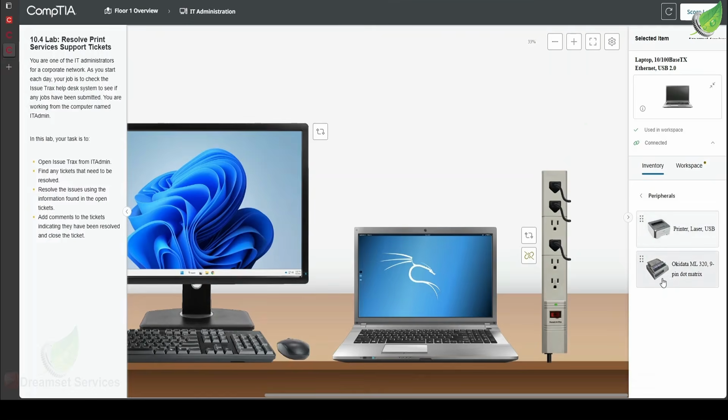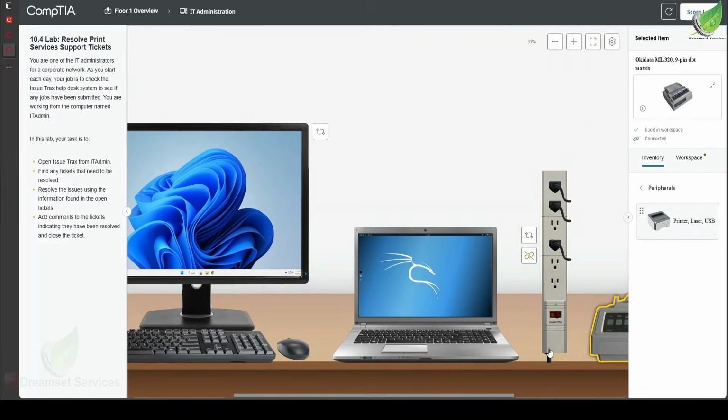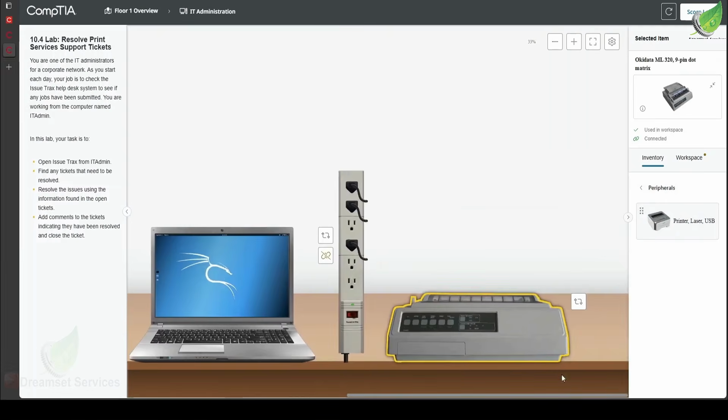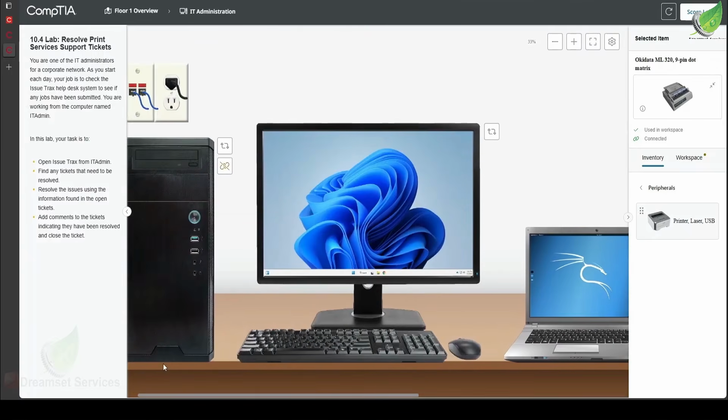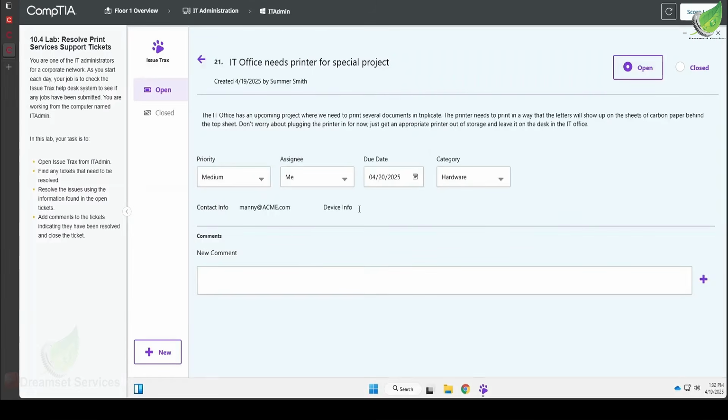Okay, so we'll go ahead. No. Let's see what kind of printer I'm adding. This is the dot matrix. No, let's turn this to the back. Let's turn this on and let's go back. Let's get into this PC.